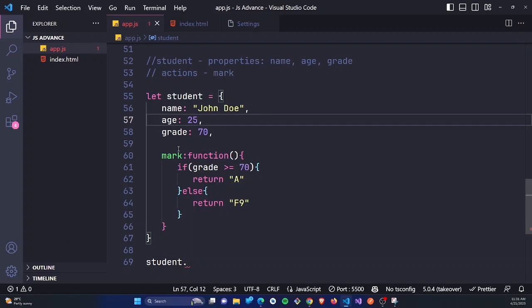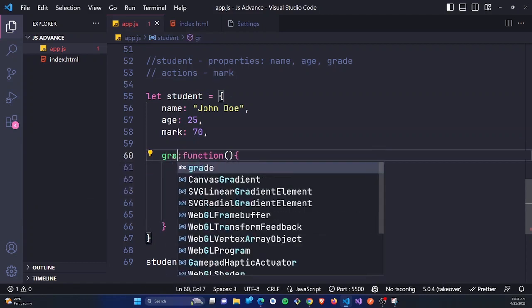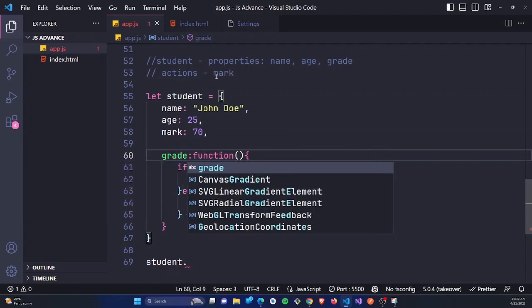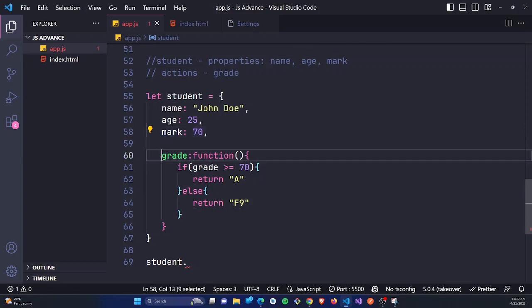I think I missed something up here. I think the names we used don't really flow well. This up here should be mark, and this function should be grade. So this should be a grade function. Let's fix it up here. It should be grade, and this should be mark. So it makes more sense that 70 is the mark and grade is the function. Although the naming convention doesn't really matter, so you can use any of the naming conventions you have.